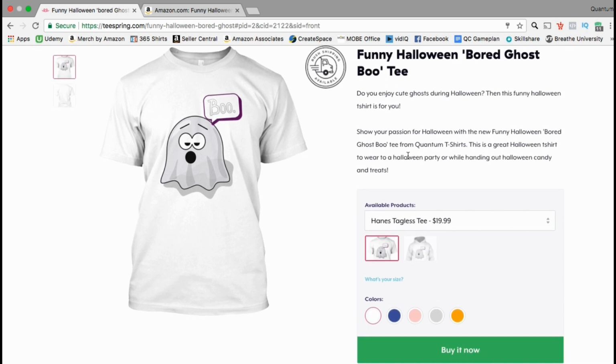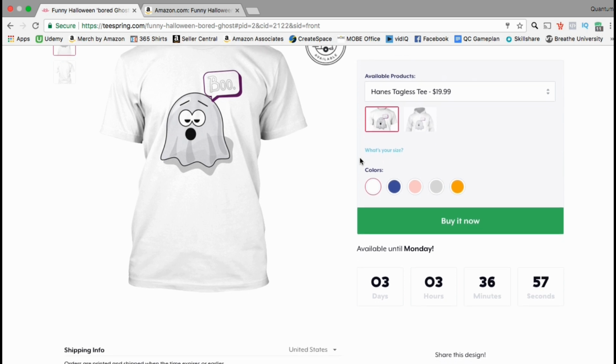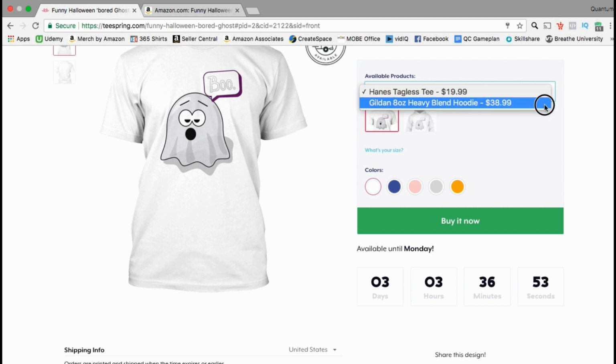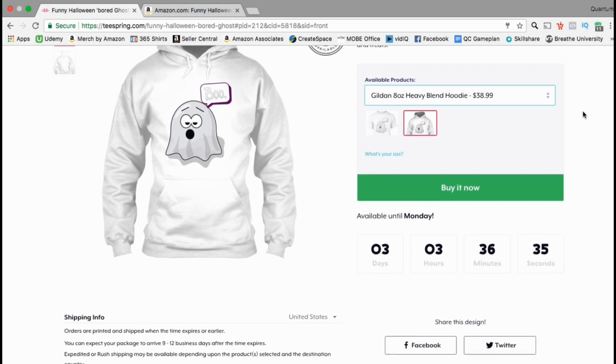Under available products, you can see that I have both my t-shirt and my hoodie available for sale. The t-shirt is priced at $19.99 and the hoodie is priced at $38.99. If I select the hoodie, you'll see my image on the hoodie come up on the image on the left. Teespring also shows a countdown timer right under the Buy It Now button to add a sense of urgency.